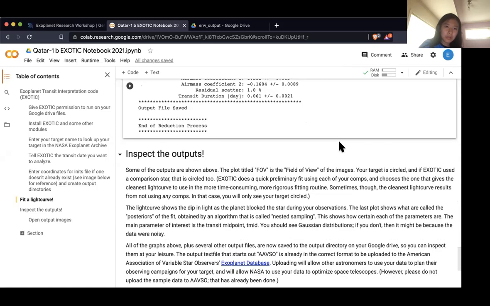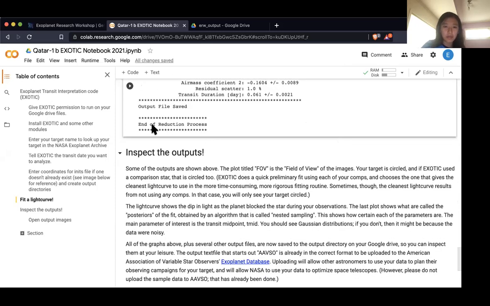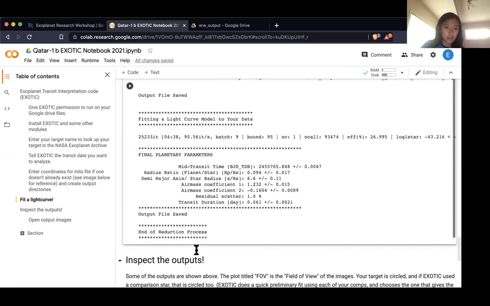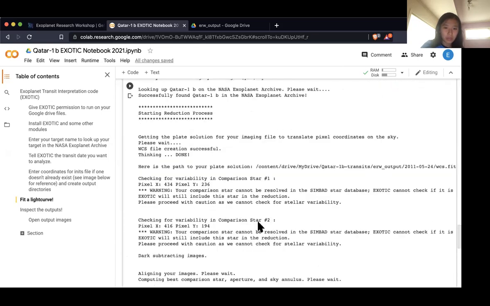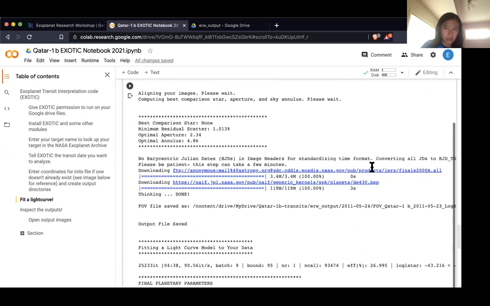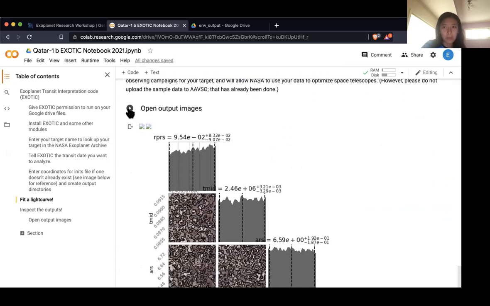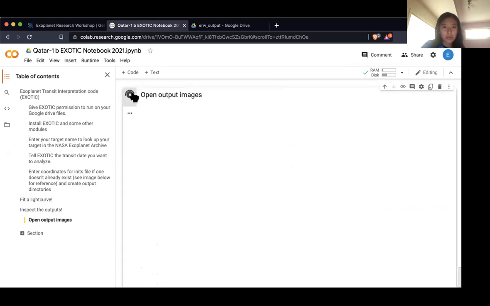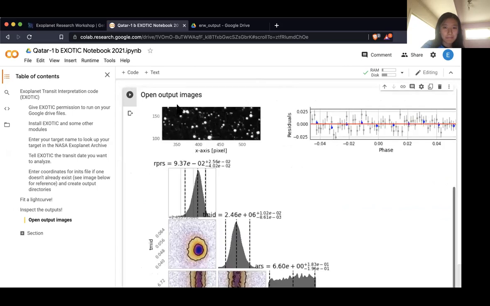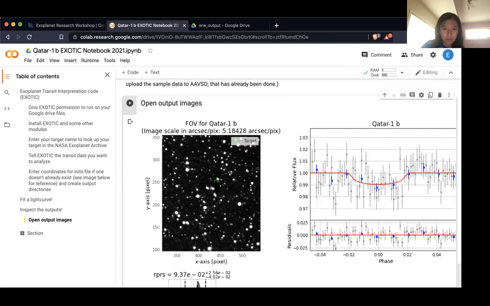So the reduction process has finished now. So you can see here that it's finished running. You see the reduction process, and again, it says these comparison stars may not have been included. So we will see when we open the output images. Run the cell. Yeah, and as you see here, it didn't use either comparison star I gave it.